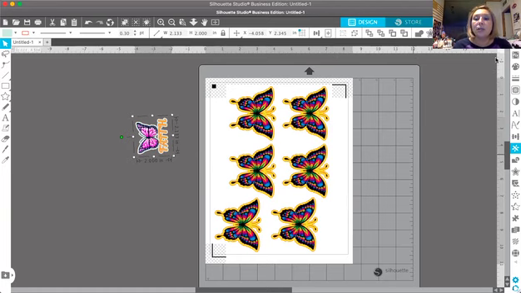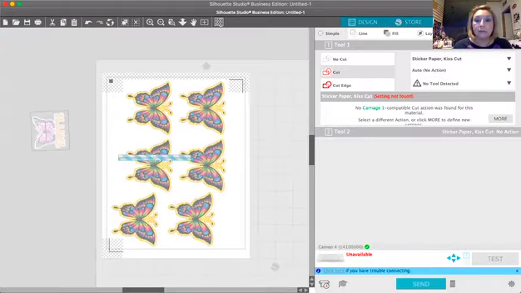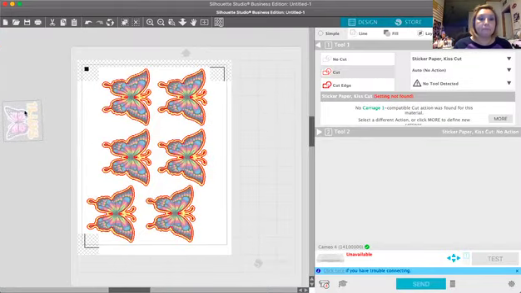So the next thing we want to do is send this to our machine. Great example. Right now, anything that is outlined in red is going to cut. So if you notice, we've got an outline there and a red line on the inside. What's going to happen is when this goes to cut, it's going to cut all of this on the inside. So it's literally going to pop out of your border that you made. We don't want that.